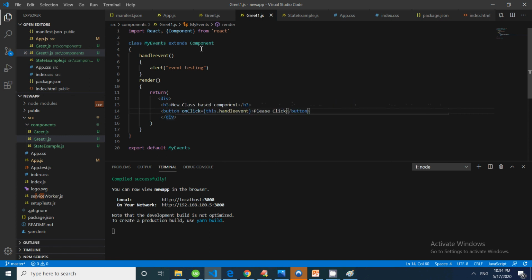So this is all about how you can do all different types of event handling. For event handling, simply you have to call the name. In functional components, you have to call the name without this.